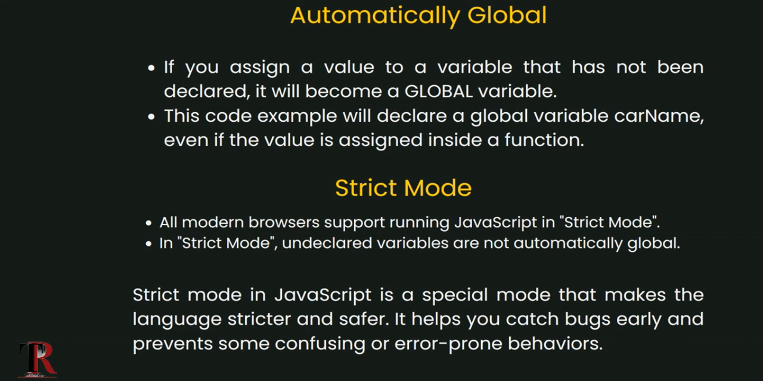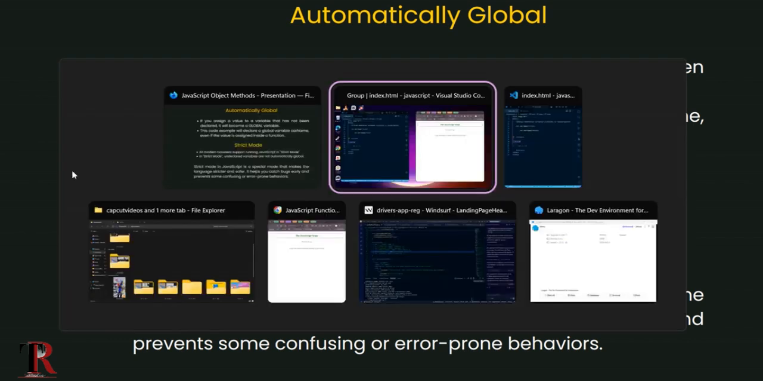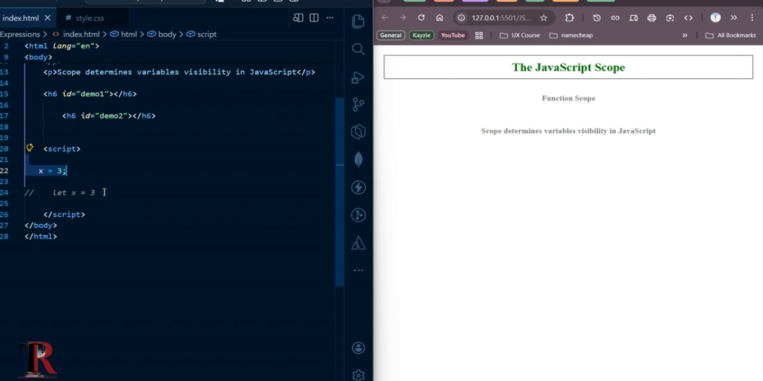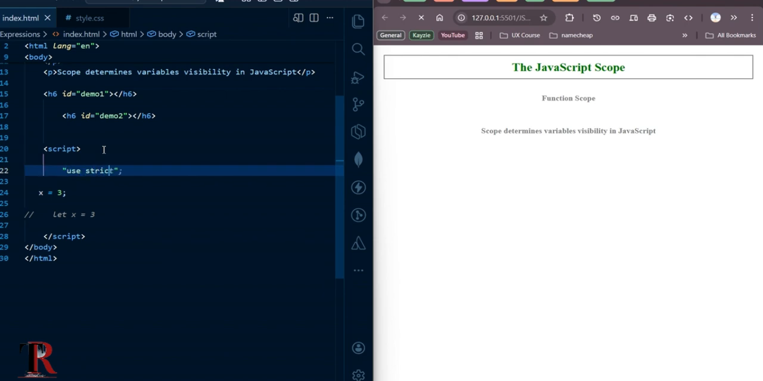Another thing I want to talk about is strict mode in JavaScript. Strict mode is something you can enable in JavaScript, a special mode that makes the language safer. It helps you catch bugs early and prevent some confusing and error-prone behavior. So let me just show you that. If I want to use strict mode in order to catch a bug earlier, I'll just put use strict this way.